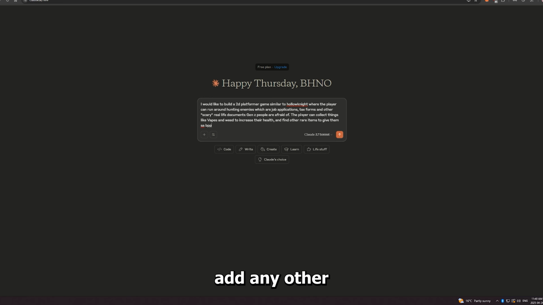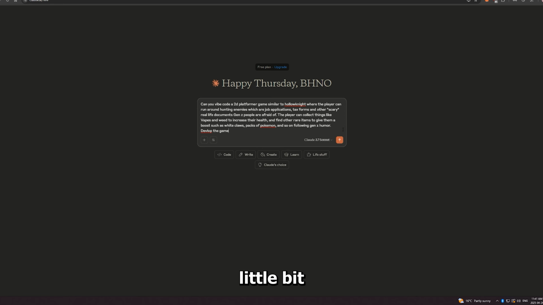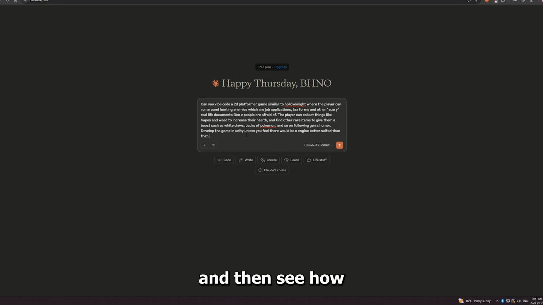Now after that, add any other important details that you can think about for your game. As you can see here, we're building a real-life platformer, Adulting Nightmares, where I told it to put in things like job applications or tax forms, other scary Gen Z tropes that people like to make fun of. And then there'll be the enemies in the game. And then you can get things like a little bit of ganja or Pokemon packs, and that's going to refresh your health. Pretty much anything you can think of, just put in your prompt and then see how AI can turn it into something for your game.